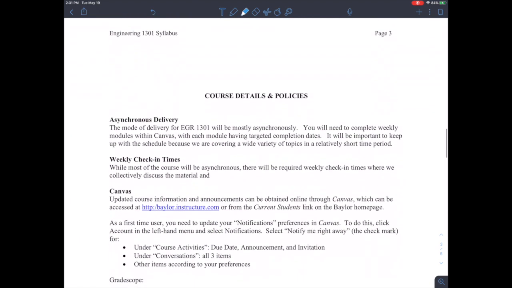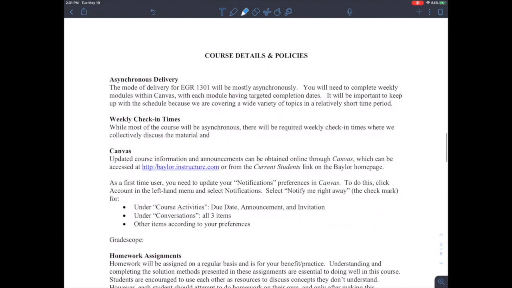Okay, now the details about the online part. It's going to be asynchronous delivery, which means I'm going to give you a set of things to do every week with due dates, and you're going to go through this in something called Canvas. Okay, and so with Canvas there'll be a module that you complete for every week. You'll see how that works, and it'll help you keep organized in the course.